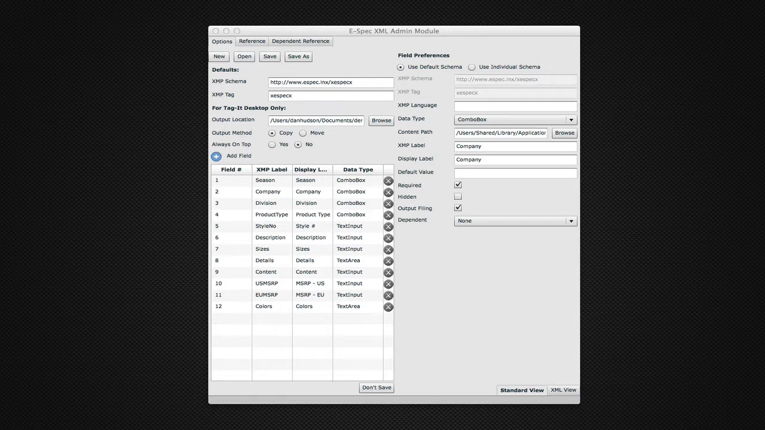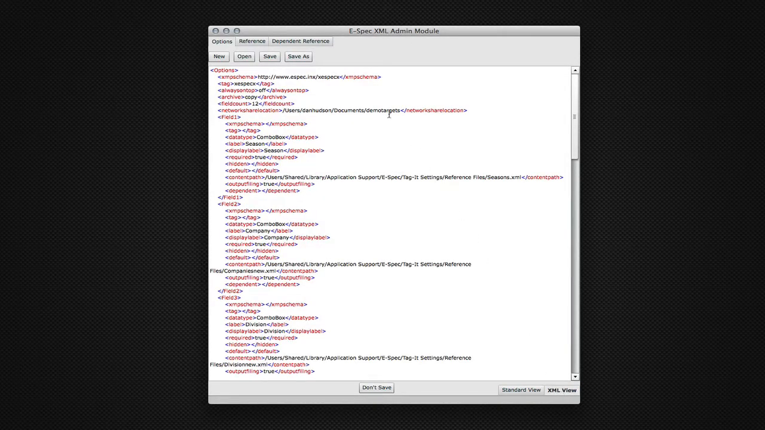The dialog tag it displays is configured through an XML file. This XML file can be created and modified using the admin module, or as you can see, it's actually just a normal XML file and can be edited in any text editor.